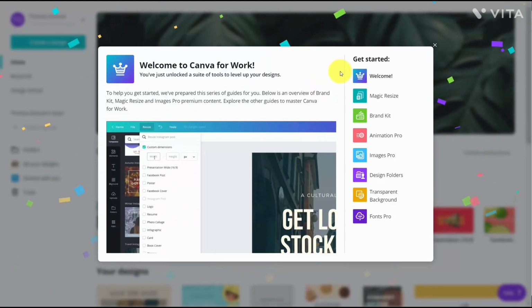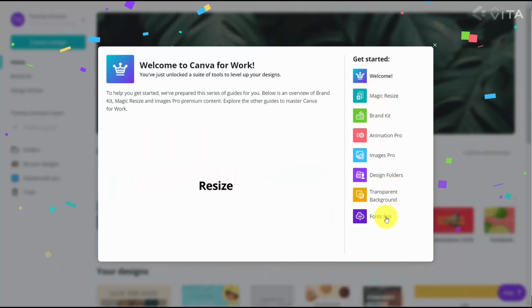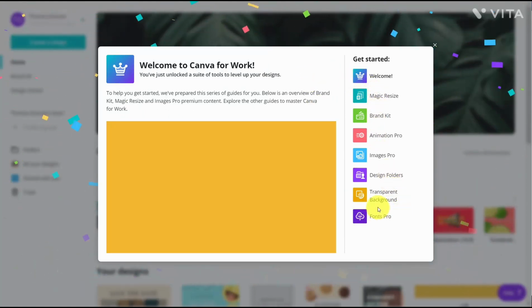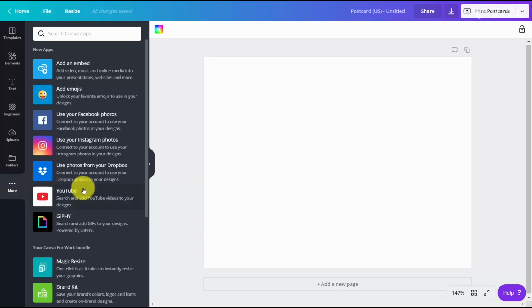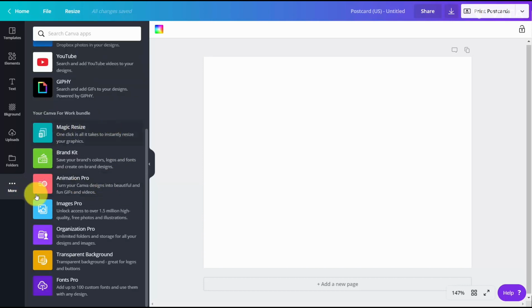Once you do that, you'll then have access to 7 additional tools, which you will see here in your welcome screen. You'll also see it inside of any Canva design screen where you click the More button. If you scroll down, what you'll see here is you'll see those 7 elements that come with Canva for Work. We will now review those features in the next videos.